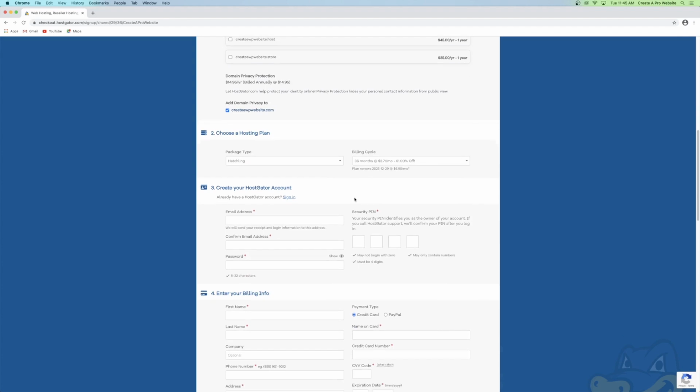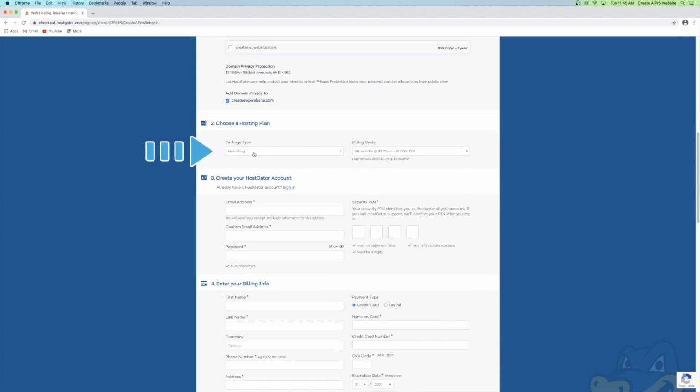So then we can just scroll down and make sure that your package type says Hatchling or whichever one that you chose. And then you can choose your billing cycle. So this is automatically set to 36 months, which is going to give you the biggest discount. That's going to be 61% off if you use the link in the description or went to createaprowebsite.com/hosting.